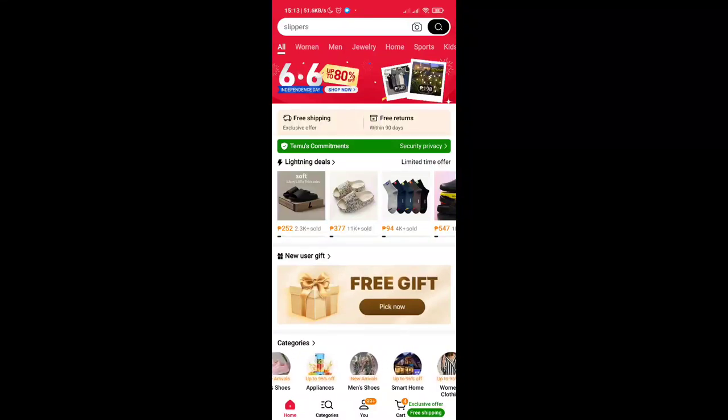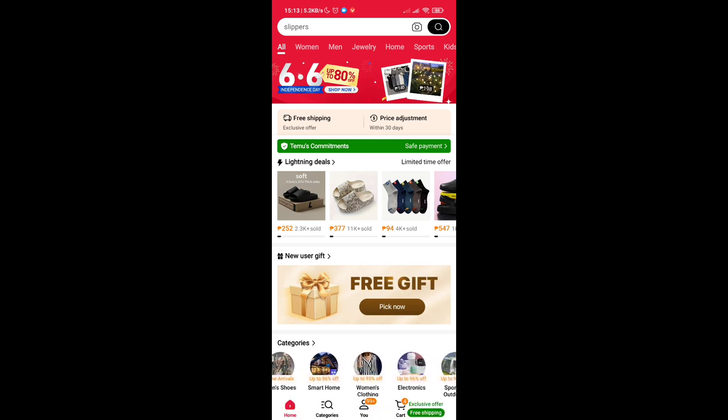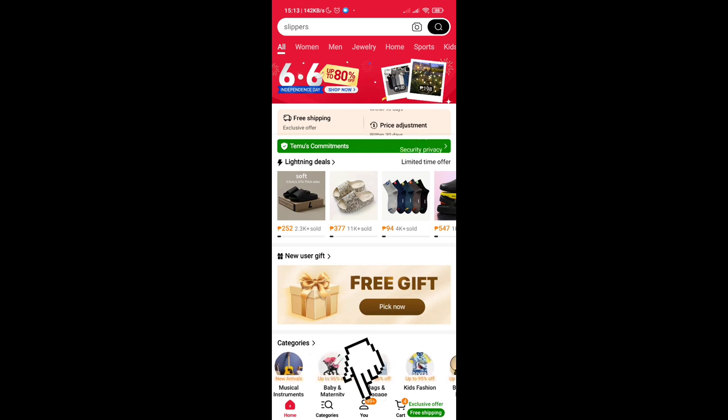In this video, you will learn how to remove Temu's minimum purchase limit. So first and foremost, you have to open your Temu application on your device, and then you have to click on the You option, this one at the bottom center of your screen, and you'll be directed to this page.